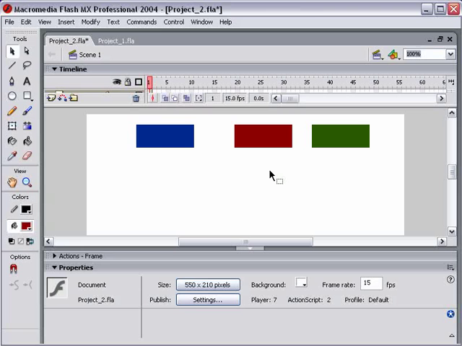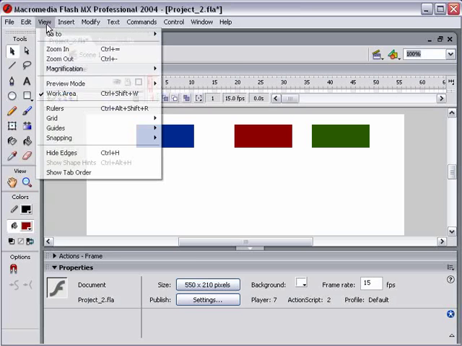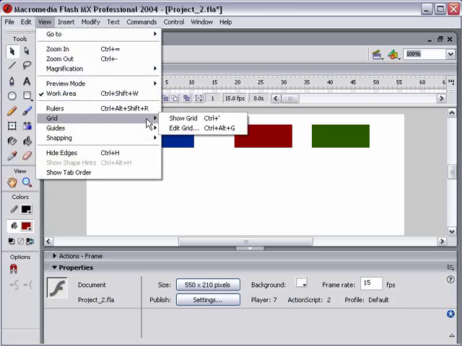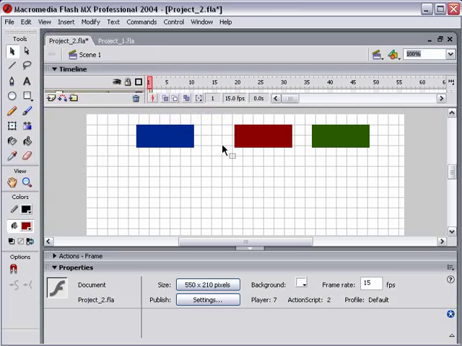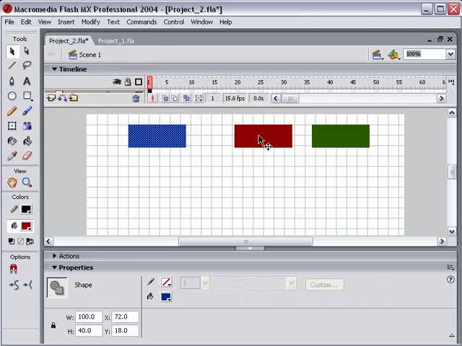To do this, I'm going to view my grid by going to the View menu, down to Grid, and then select Show Grid. Now I have a gray grid that is displayed across my entire stage. I can then select and move my objects so that they line up a little bit better.